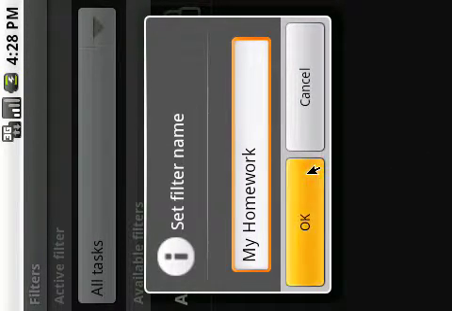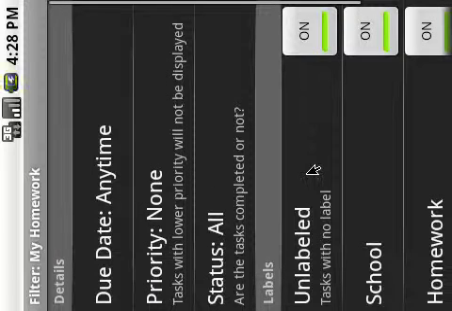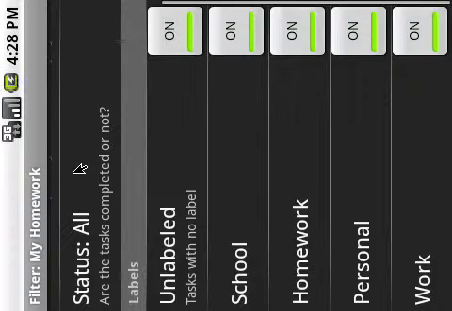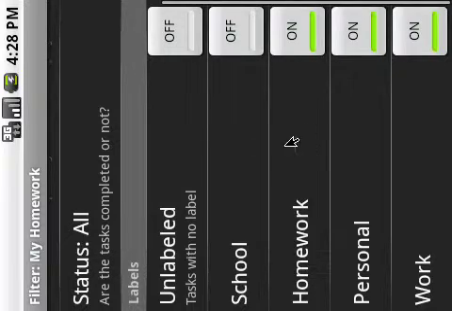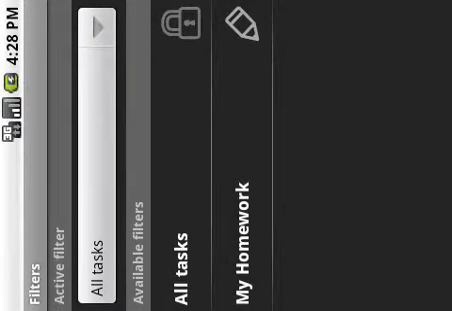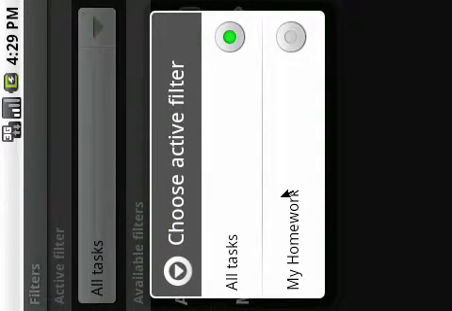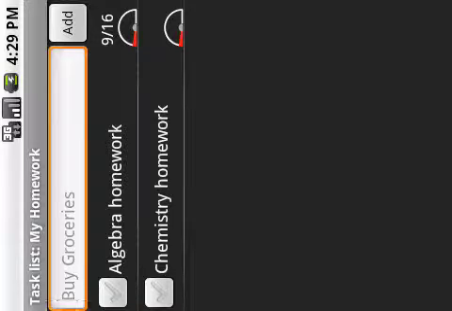Because all my homework tasks have the homework label, I'll enable the homework label filter control and make sure that all other label filter controls are disabled. I'm done editing this filter, so I'll tap the back button. To see my homework filter in action, I'll make it the active filter. I'll tap the back button to see the results. As you can see, only the 2 homework assignments are displayed.